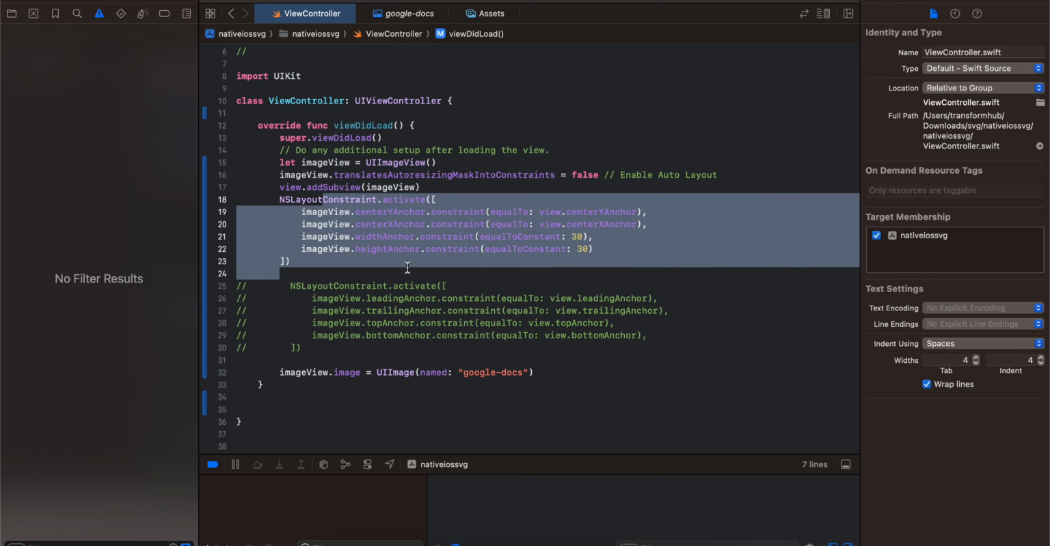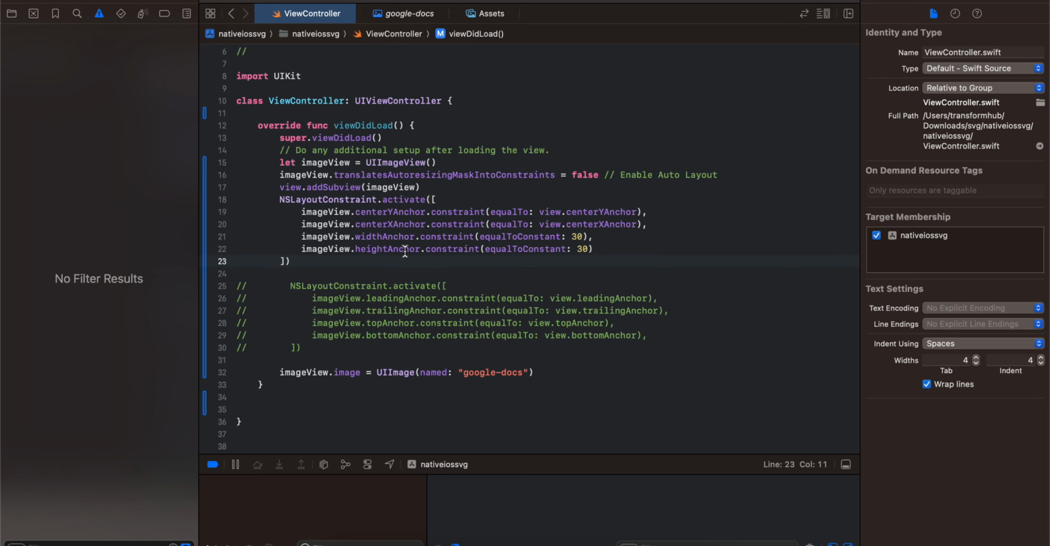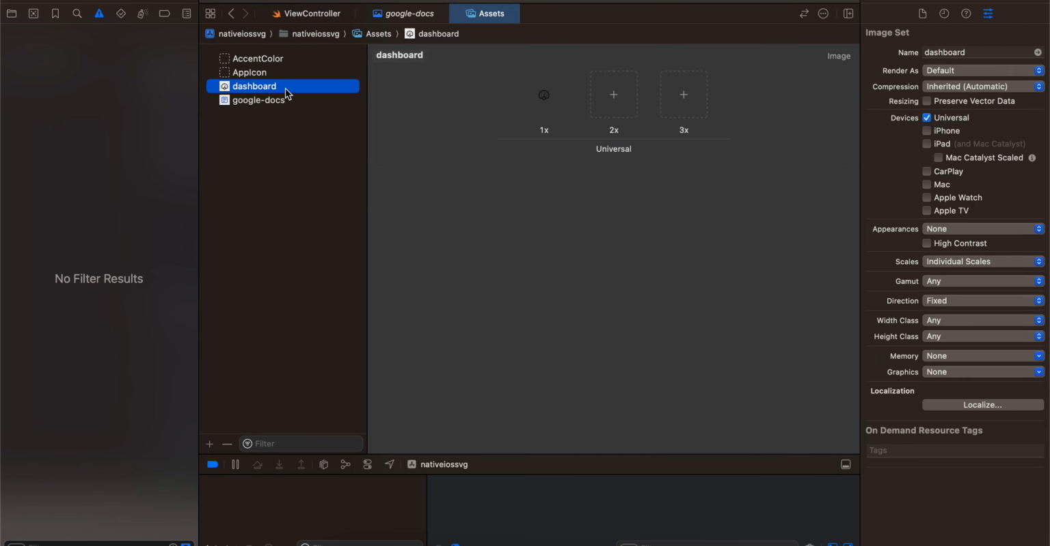This is our NSLayoutConstraints. The important thing for you to note is do apply some width and height to your image view, otherwise it might look completely stretched. Next, inside your assets, here you can see I have just added one vector icon, one for dashboard and one for Google Docs. I'm not sure if the Google Docs icon is visible to you guys or not, but you can definitely see, I hope, the dashboard icon.